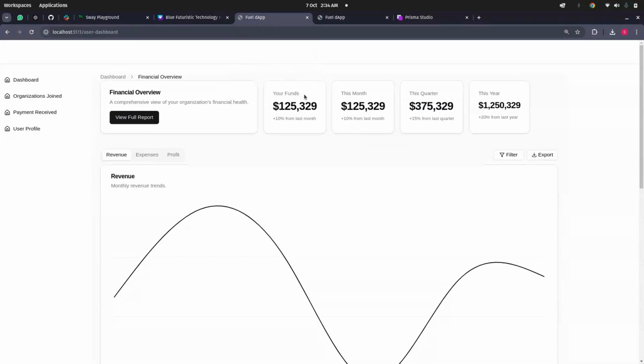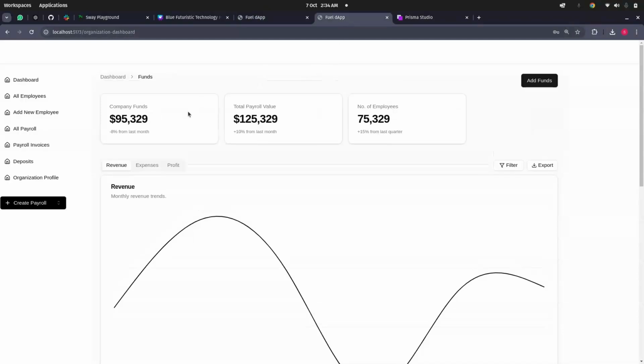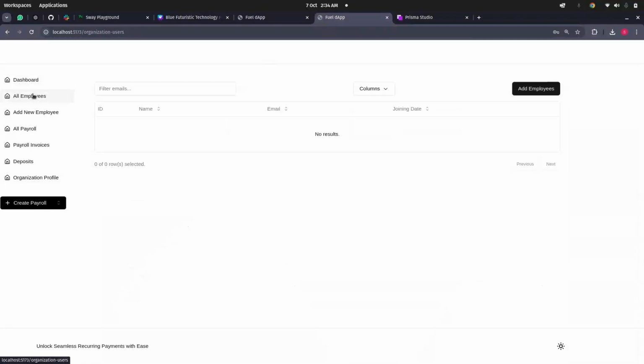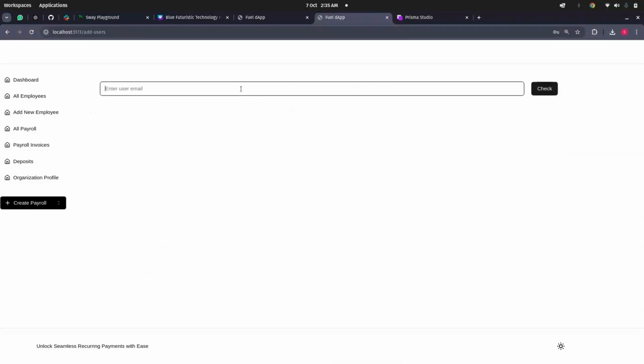And this is our user dashboard where you can see all the financial details and your recent funds received. Now I will move to the organization dashboard and add employees to our organization. As you can see, there are no employees currently, so I will add an employee and check the user email and add him to the organization. I'll add the employee which we have created.